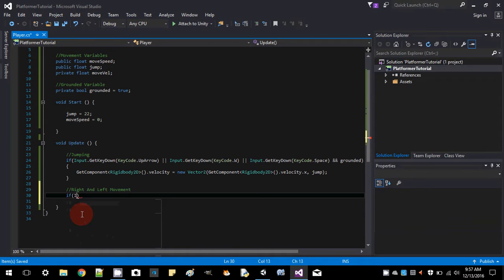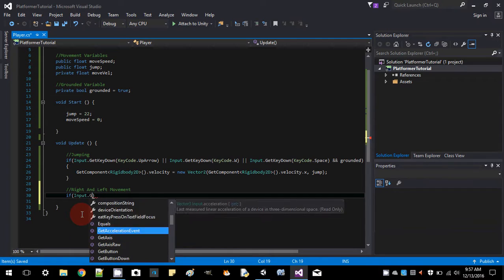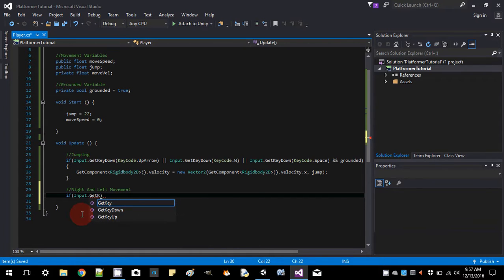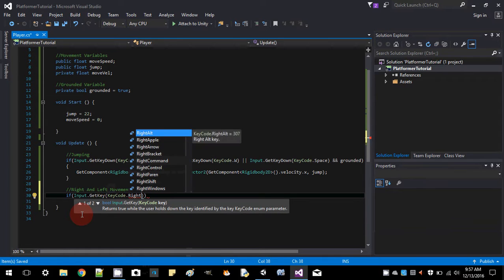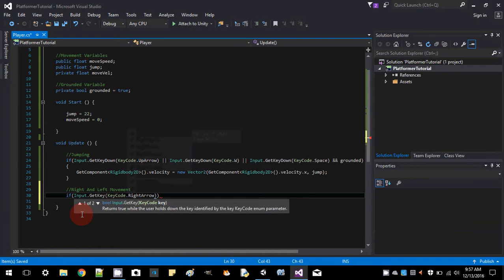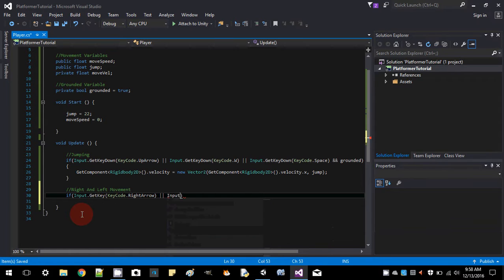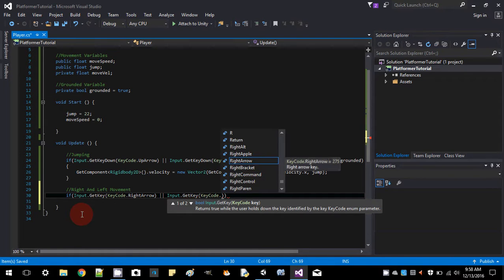So right and left movement. So if Input.GetKey, and instead of GetKeyDown we just want GetKey, KeyCode.RightArrow, and then or Input.GetKey, KeyCode.D.